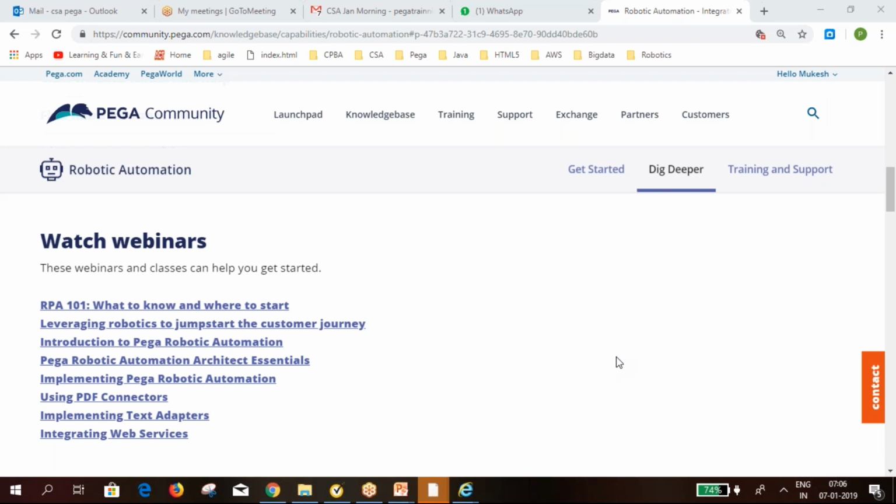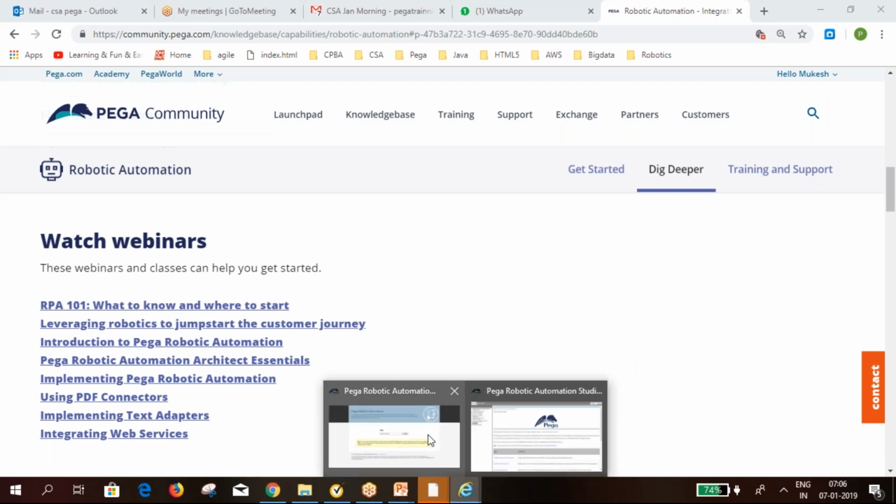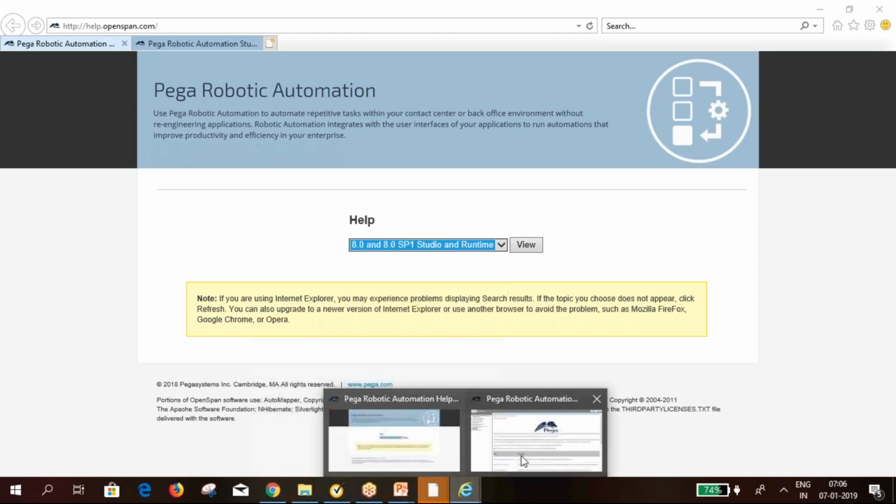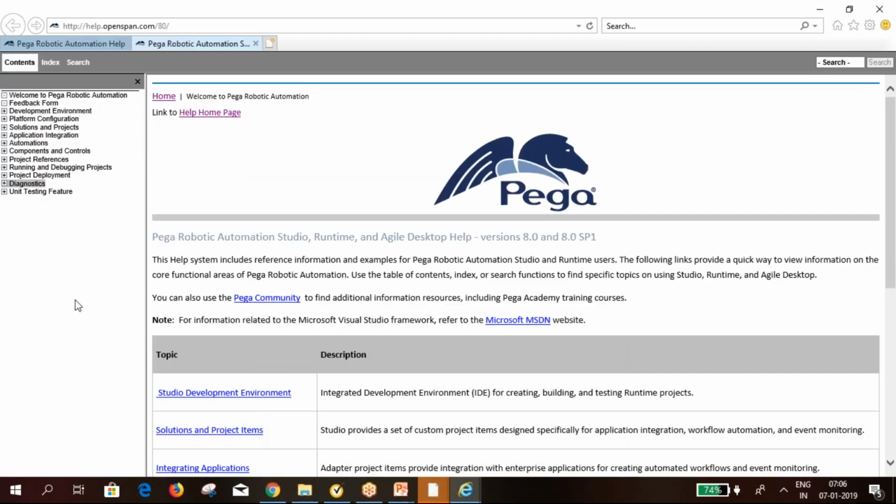So which help file do we have to go to, because they don't have any version? See, if you go for the help, it will be SP1. Okay, so if you see it here, you need to go for this first one? 8081 SP Studio Runtime. Okay, that is the help file we need to follow.